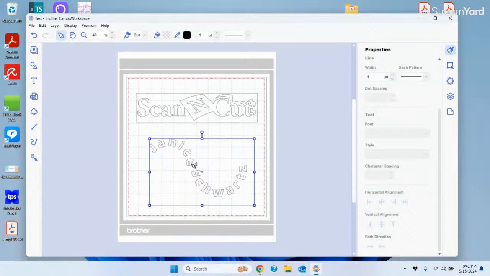So I'm sorry I fumbled a little bit, but okay. So what does everybody think of Canvas Workspace on your computer?